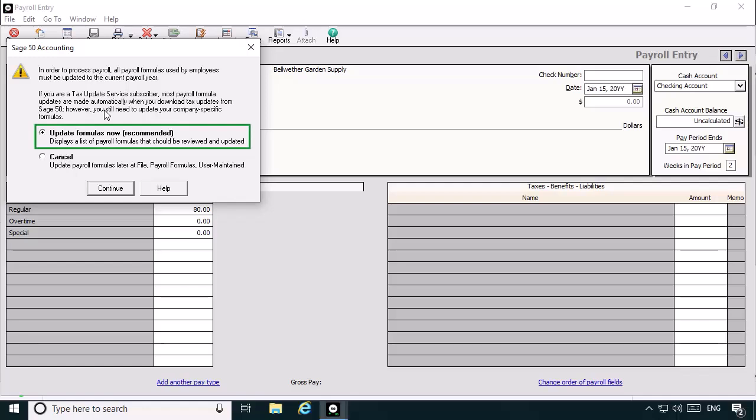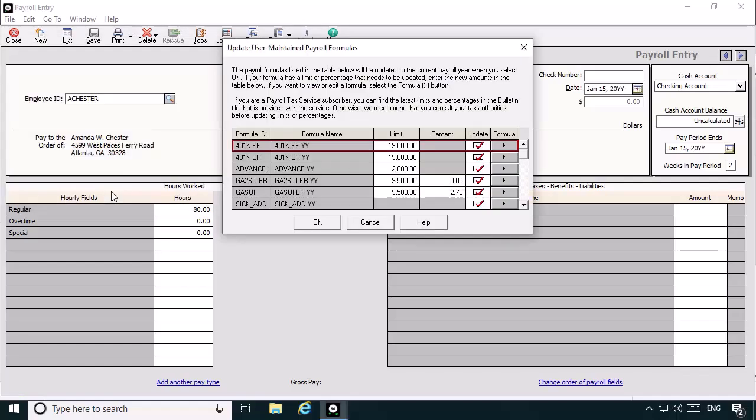Always select Update Formulas now. Otherwise, your payroll will not calculate correctly until you complete the wizard. Click Continue, and the Update User-Maintained Payroll Formulas wizard will display. This window will list all of your user-maintained payroll formulas for the previous year.